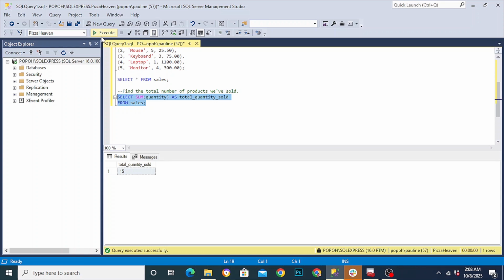I want you to notice we use the AS keyword to give our result a clear column name, that is the total quantity sold. This is a best practice for readability.